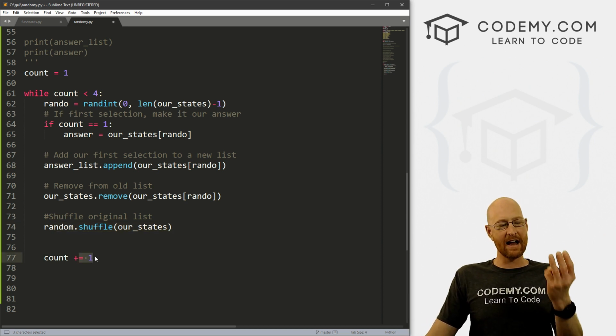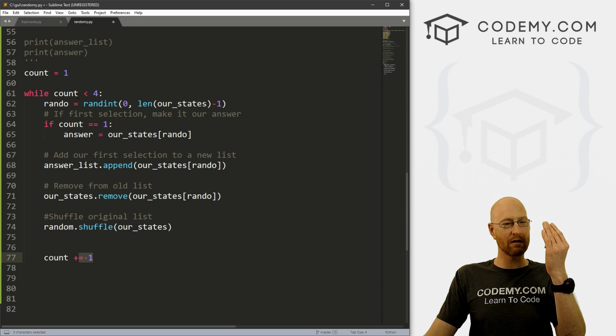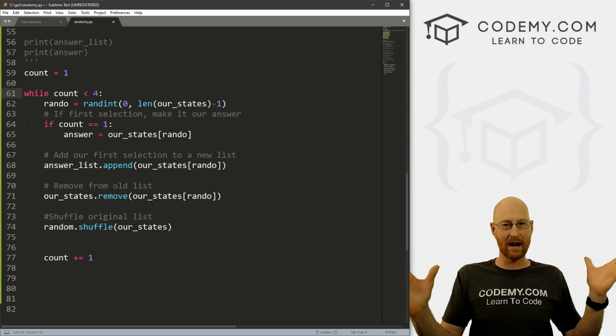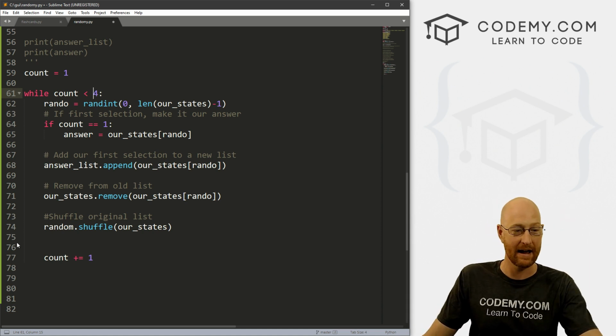Now we add 1 to the count. Now the count becomes 4. We loop back around while 4 is less than 4. Oh, 4 is not less than 4 anymore. So the whole thing stops. So we have our 3 things in our list, and hopefully that worked.